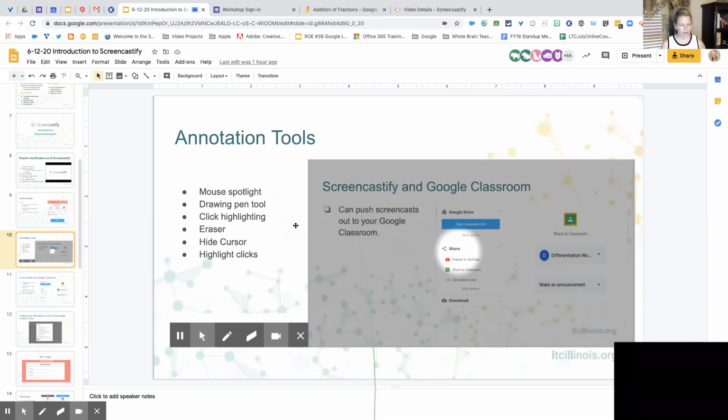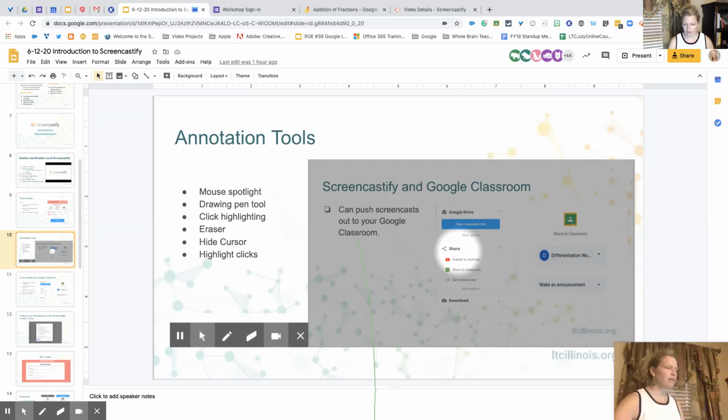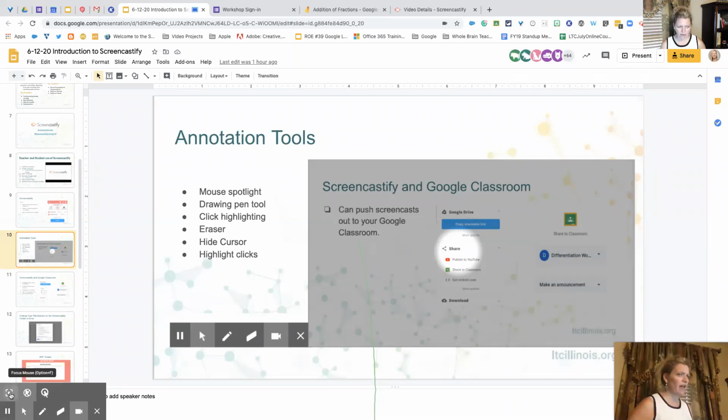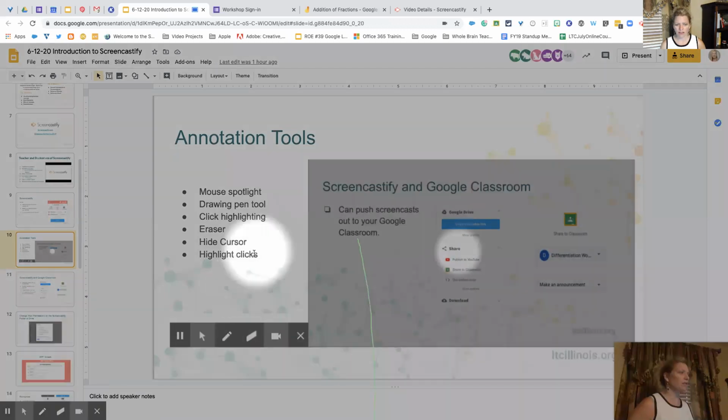All right, so I'm recording here. I'll turn on my webcam over there. Right down here in the bottom left-hand corner are all of the annotation tools that I have. I've got this focus mouse. If I want you to pay attention to this or highlight something here, I can use the focus mouse there. If I want to hide the cursor when moved, I can do that.